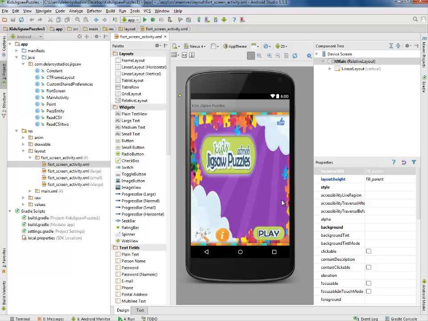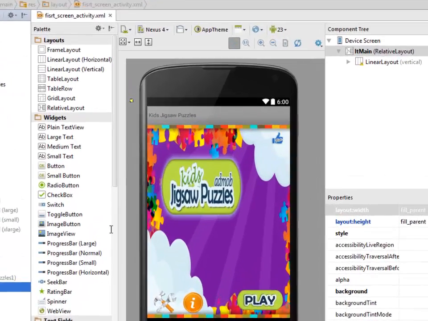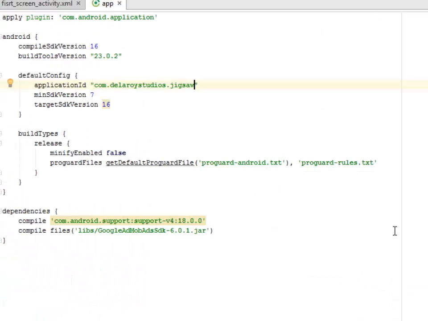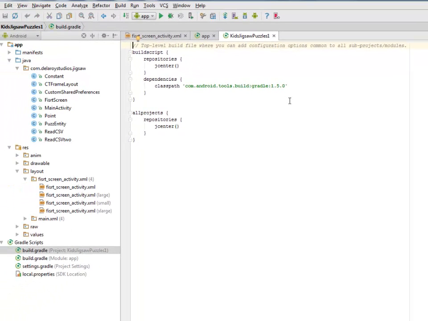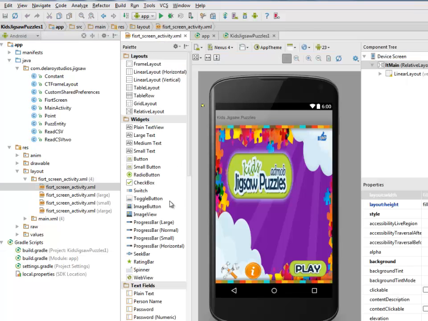I'll be going further in explaining some other modules of the application, the XMLs, and also the Java classes. Before I proceed, let's look at our build Gradle. What do we include in the dependencies? We only have the version 4 and the Google AdMob, if you want to monetize this application. In the project settings, we only have the class path, the build Gradle 1.5.0. That's fine. Let's look at our XML, the first screen activity, which we saw earlier.